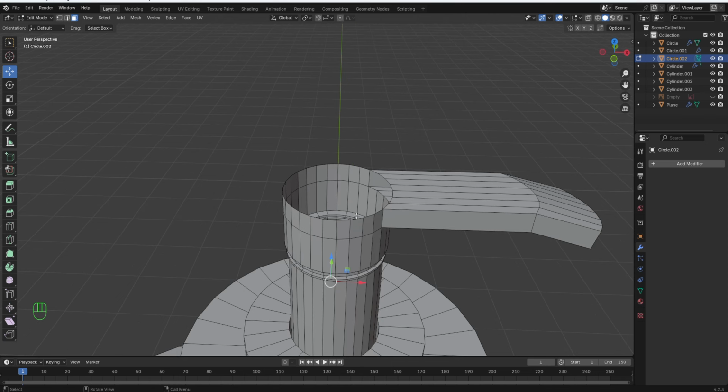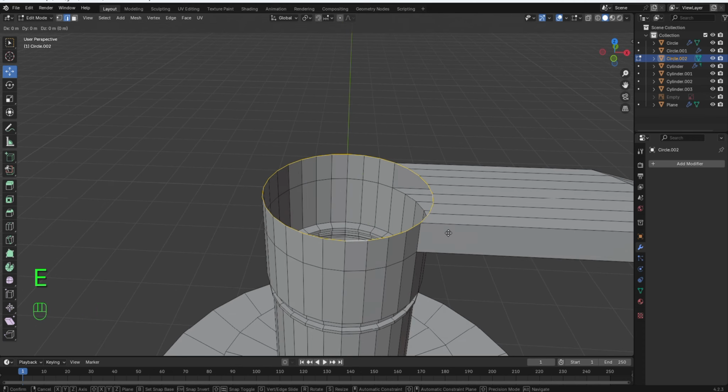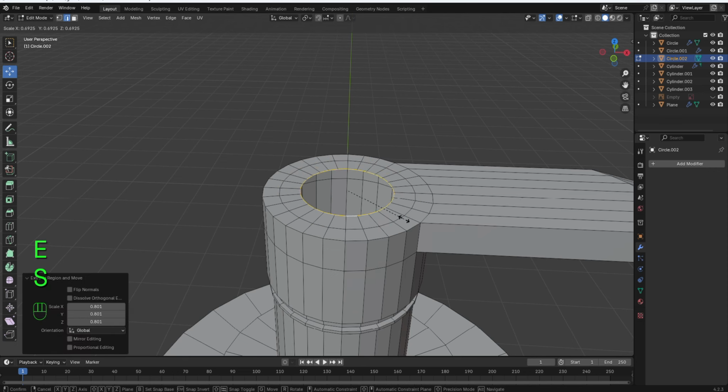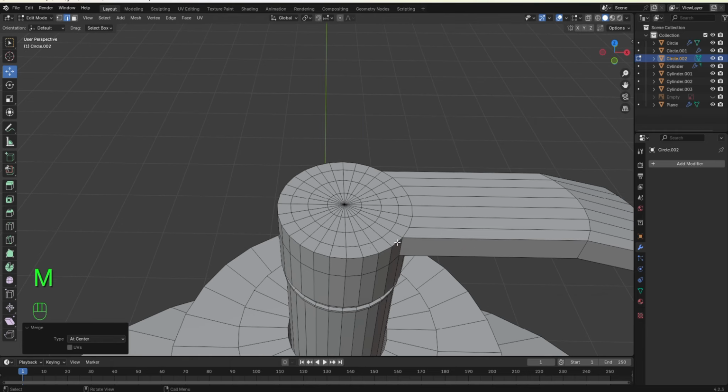We're going to fill up this space right here. Press 2 on your keyboard to go to edge mode. Then let's select these edges. Press E and X to extrude and scale. Press E and X again to extrude and scale, and let's repeat the same process. Let's press M to merge this.